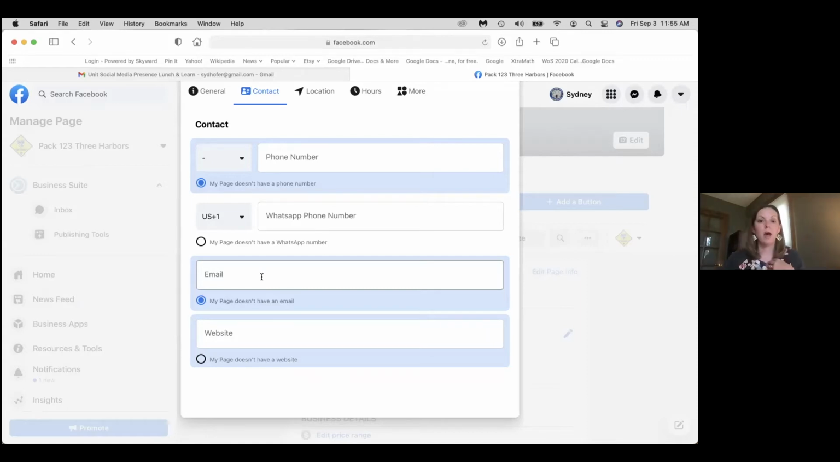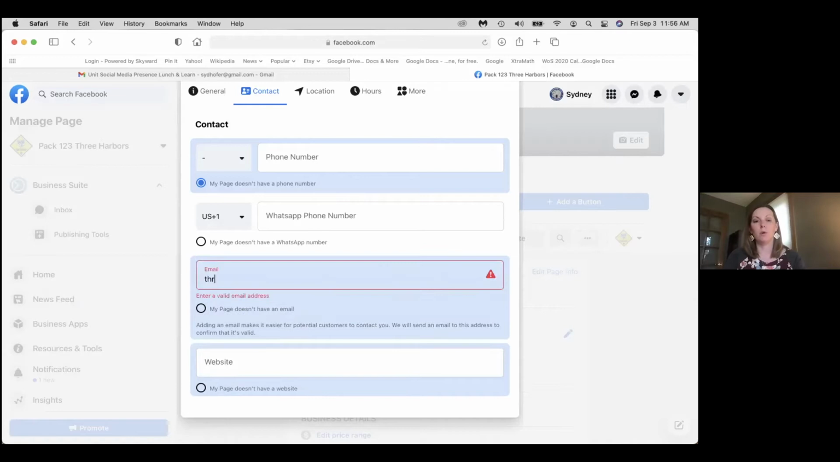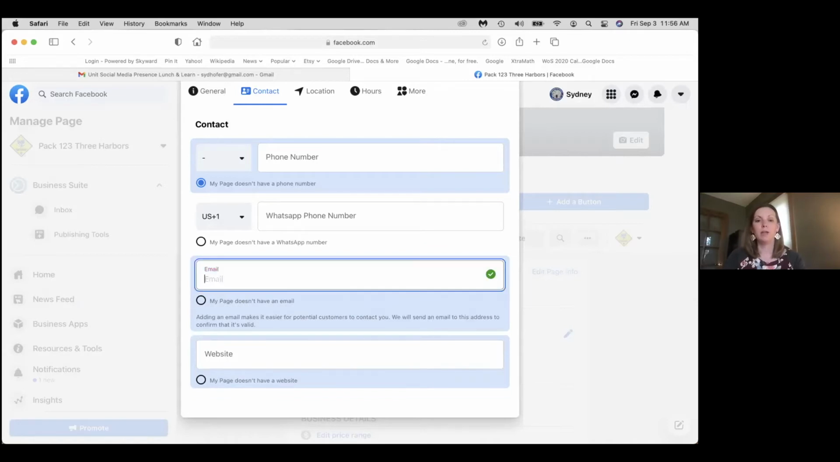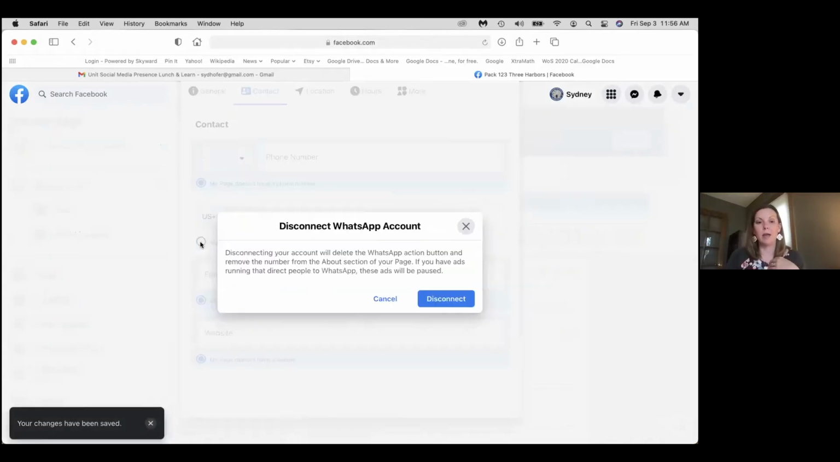If you have a general pack email, we had a general pack email for inquiries and to send invites to leader meetings and things like that. That's something that you could put in here. So I don't have a valid email address right now, but again, these are things that you can add as you go along.